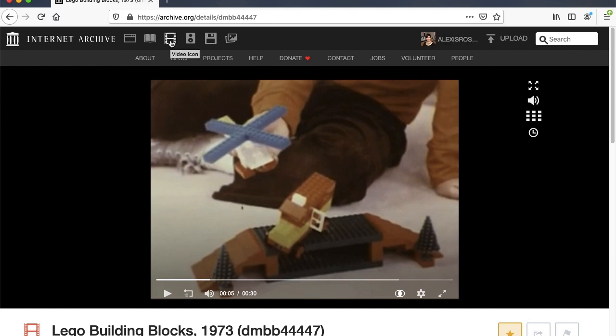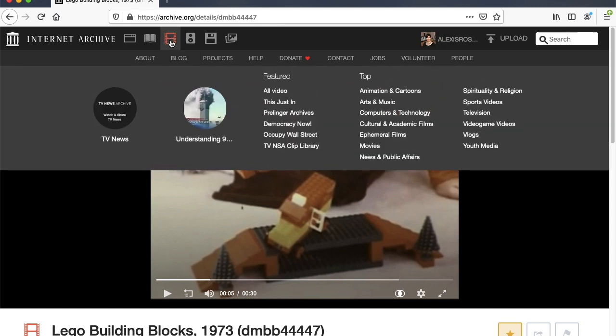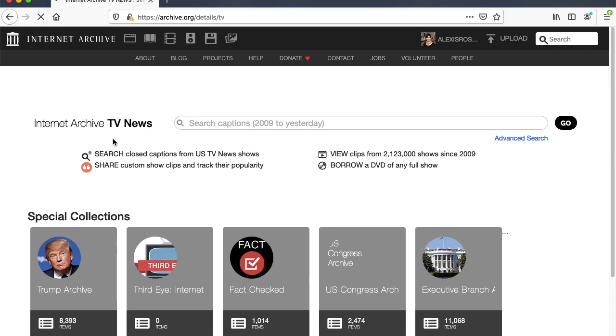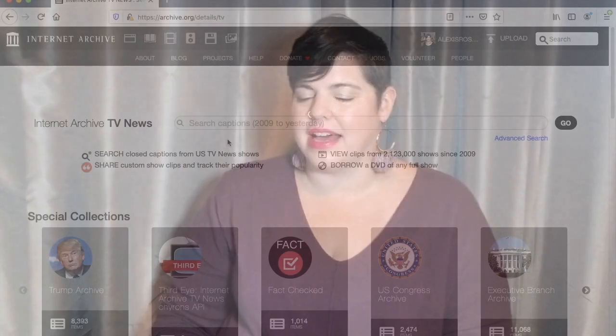Of course, there are lots of interesting things in the movies collection. One of the things I would like to point out is the Television News Archive, which you'll find right here. The Television News Archive contains content going back to 2009. It has more than 2 million shows. It is focused on news. So you're not going to find old reruns of Friends in here or anything like that.